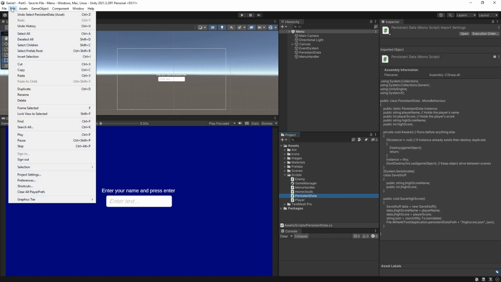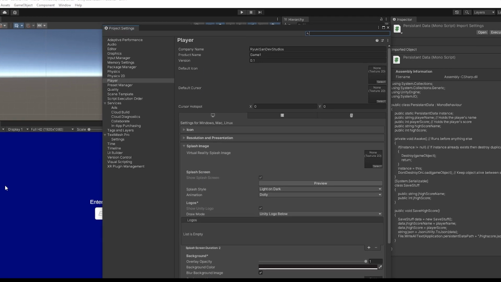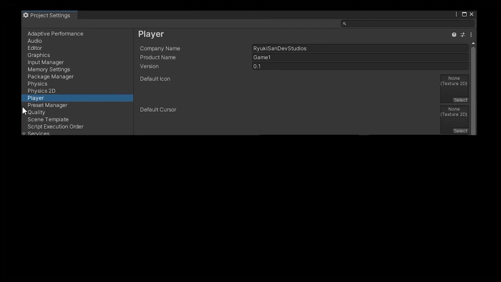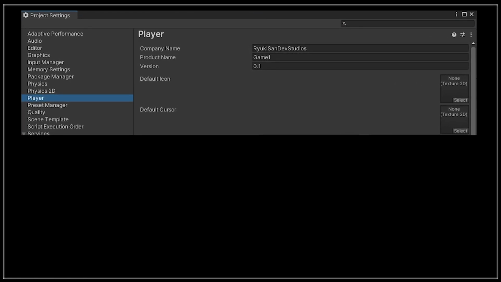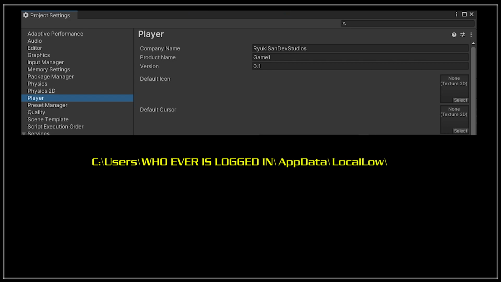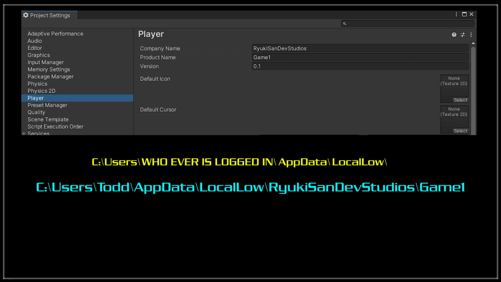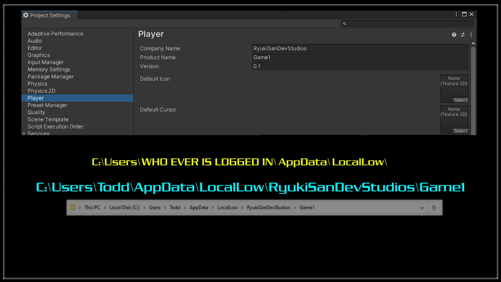So click on Edit and select Project Settings. Then select Player if it's not already selected. So the path on your PC is going to be C:\users\ and then whoever the user is that's logged in, then \appdata\LocalLow\ and then it's going to be the company name, which is in this window here, and the product name from this window here. So for mine, this is what my data path would look like. So after this game runs and that file is written, that's where I will be able to find it.